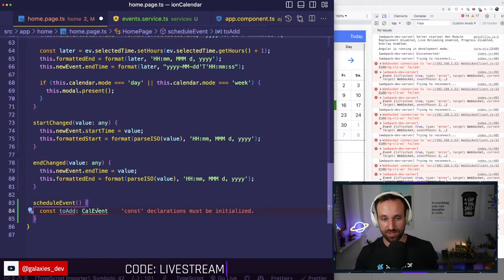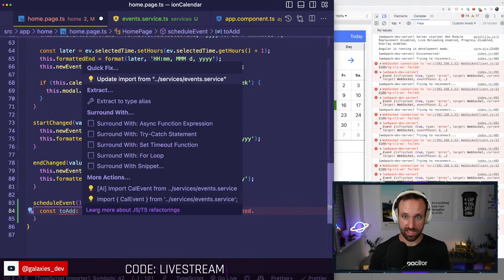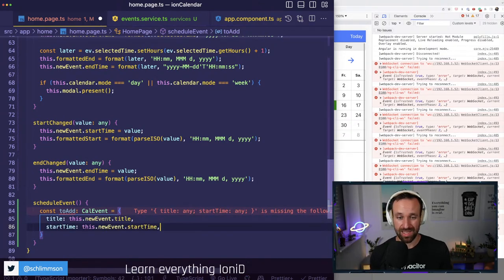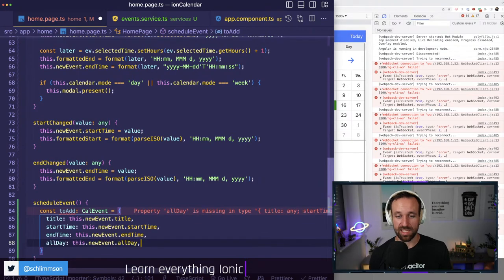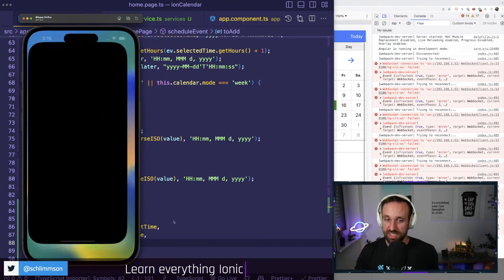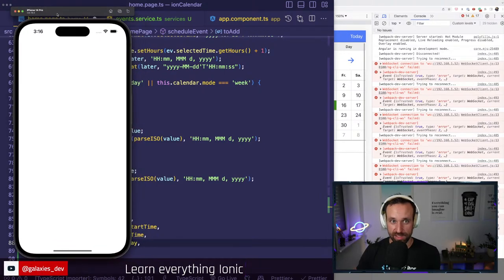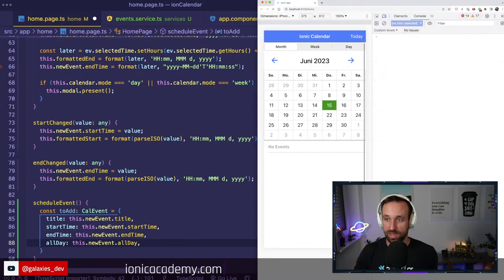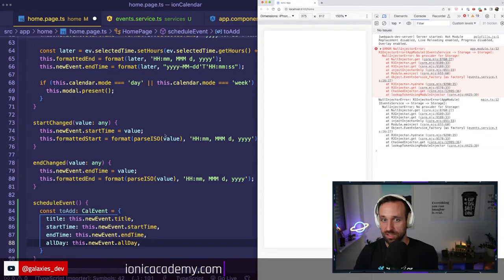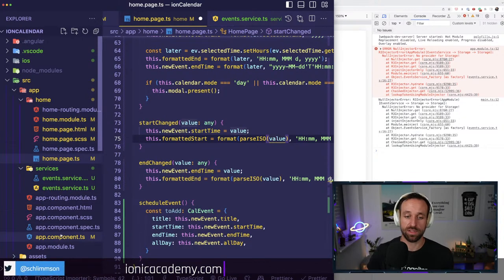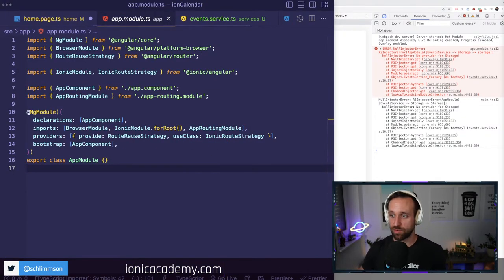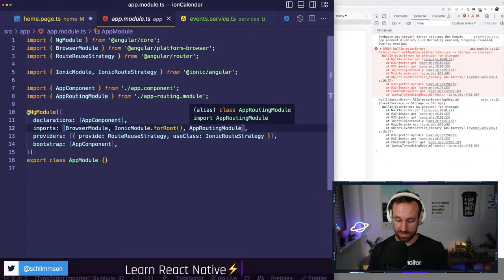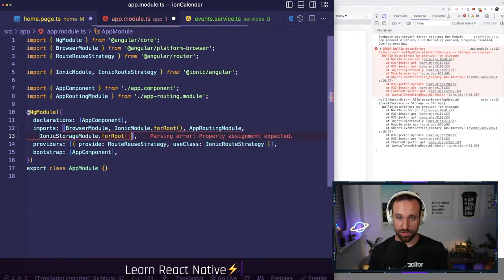This is now coming back to schedule event. So now we can also add the calendar event and say, okay, we have the title coming from the new event. We have the start time and the end time and all day, but the start time and end time are ISO strings. And if we use them, I don't want to use the preview here right now. Null injector storage. Oh, that's actually a good one. Good catch. We haven't added the Ionic storage to our app module. Thanks. That was a nice catch. So adding this to the imports, Ionic storage module forRoot.